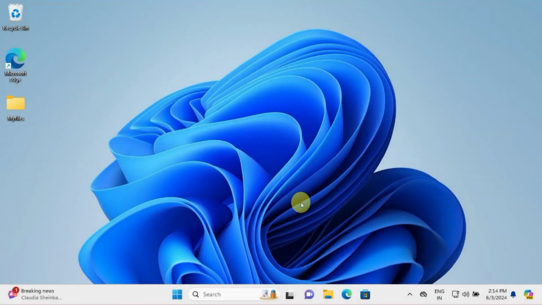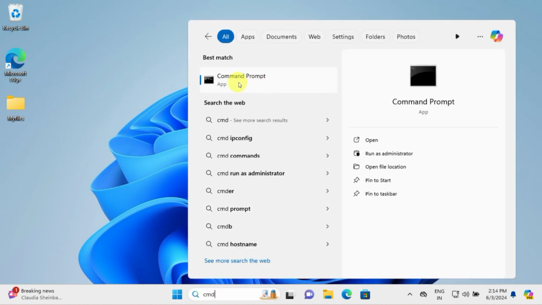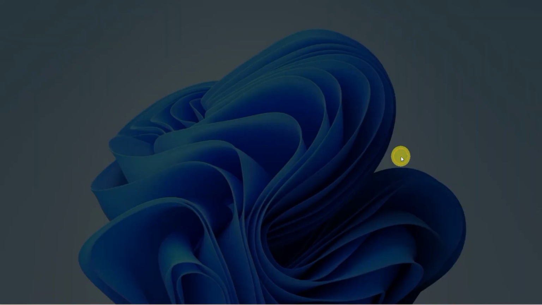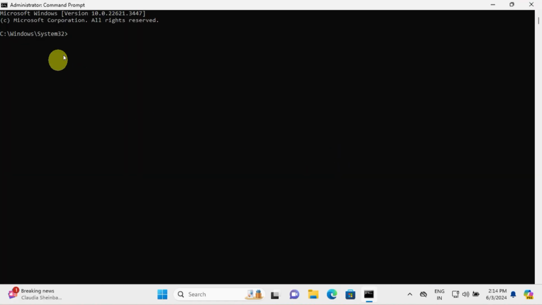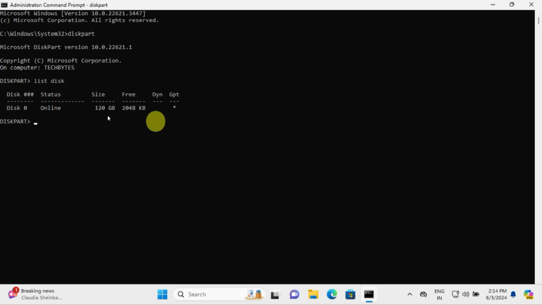Next, we'll need to clean up any traces of Linux boot files using diskpart. Please search and open Command Prompt as an administrator. Once it's open, type diskpart and press enter. In diskpart, type list disk and press enter to see all your disks. Identify your main disk, where you have your OS and boot files, it's most likely going to be disk 0. Please type select disk 0, or the number corresponding to your main disk, and press enter.